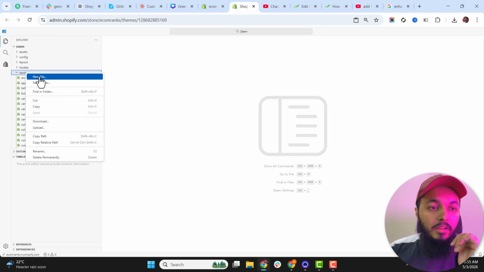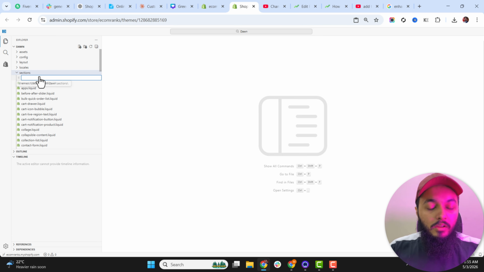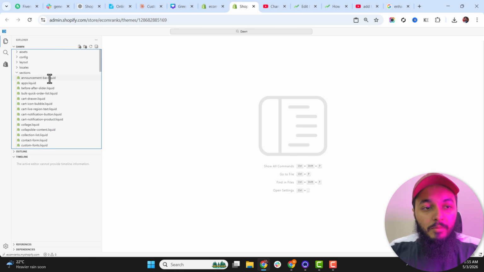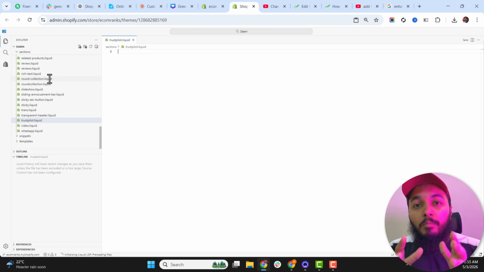Right click on it and then click on this new file. And we can simply write Trustpilot.liquid. This prefix can be any name, you can write any name over here, but the postfix, the dot liquid extension, is compulsory. It should be the same. After adding a name, hit the enter button and it will add a blank file to your Shopify theme.